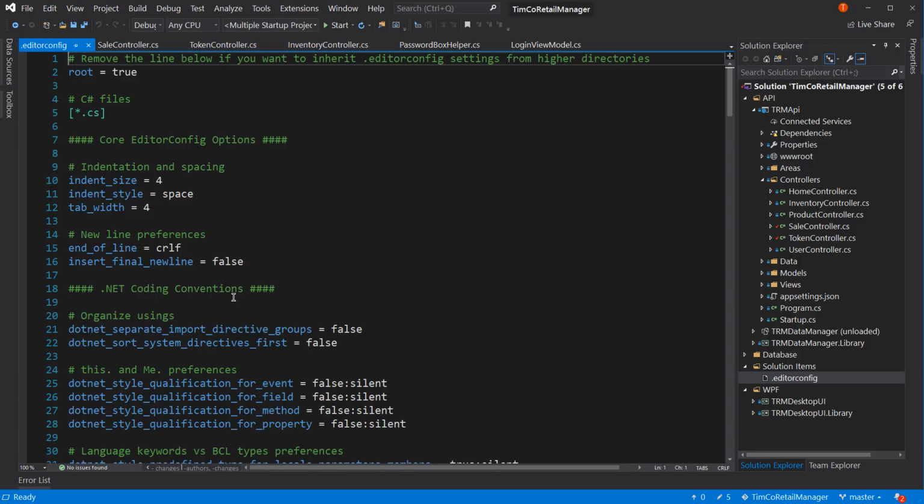It means you can take these settings, create a file that works for you or your company, and then have everybody use the same settings. So what's the order that this gets applied in? Well, it applies the closest editor config to your code, and then it goes up the chain. So notice, remove the line below if you want to inherit editor config settings from a higher directory. In this case, we said root equals true because this is the root editor config. This is the authoritative one.